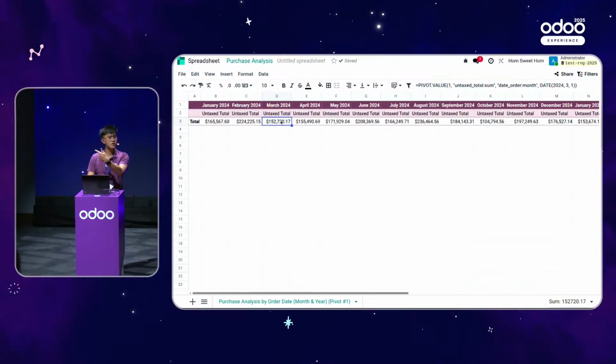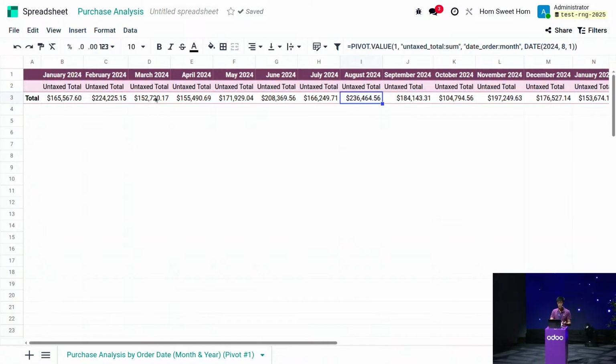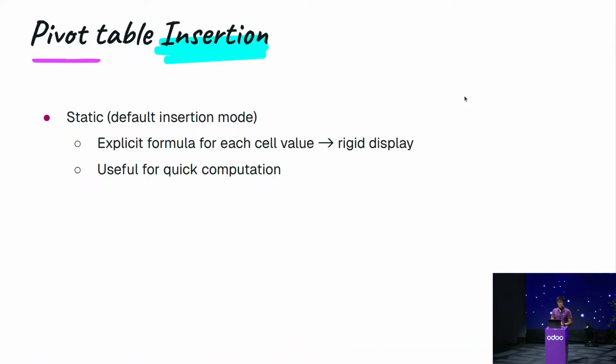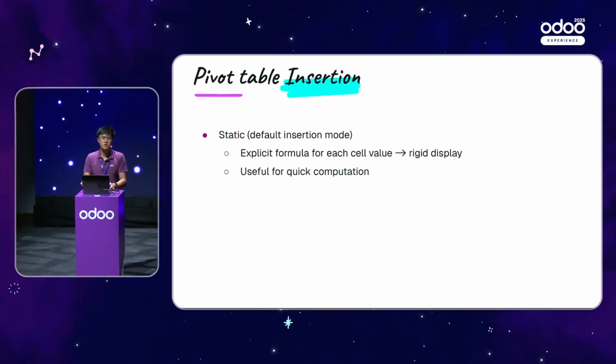If I go here to the right, you will see that each cell has a different formula, okay? So this is a rigid display in the sense that for now, it takes all the totals up to August and nothing for September yet. So you can understand the static pivot as a snapshot of how it looked before, and when you inserted it, you have the same exact pivot, okay? This means that you don't have a new column for September, for example. This static pivot is useful for quick computations, for example, and this is what it is meant for.